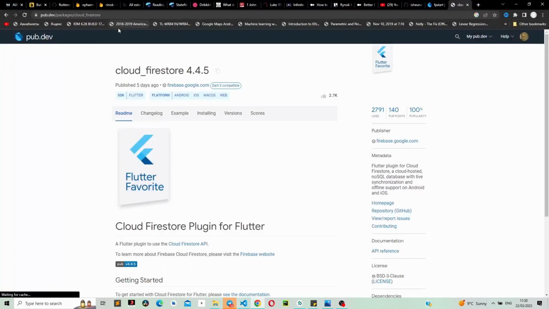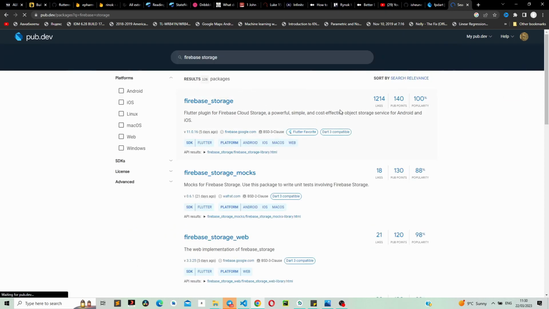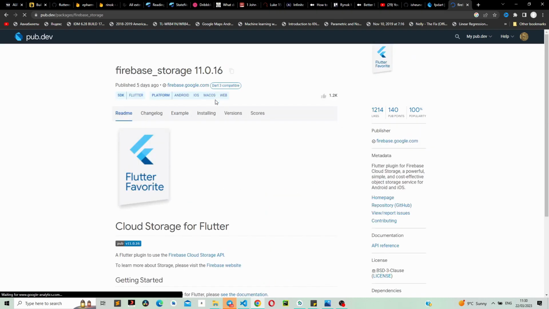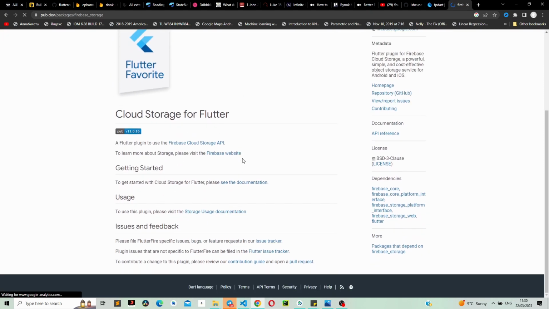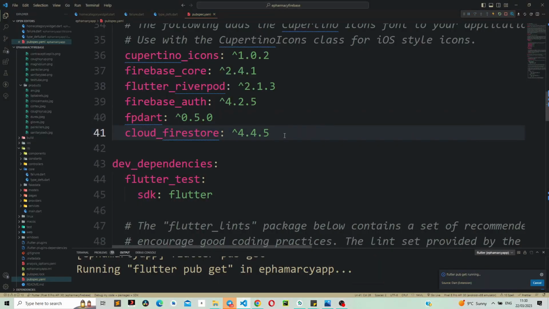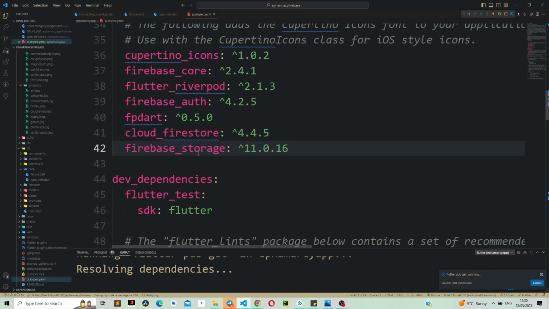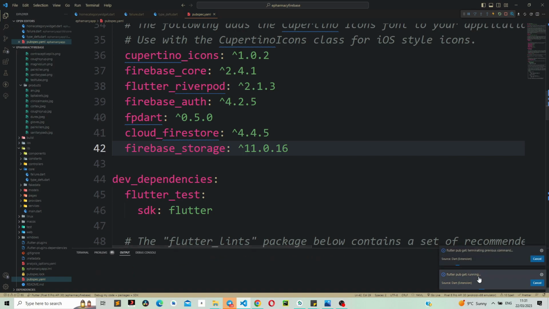And then we also need Firebase storage. So let's copy it and then paste it inside our pubspec.yaml, and then let's wait for it to finish running.